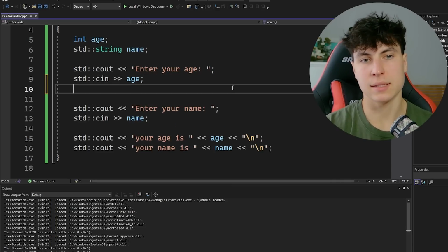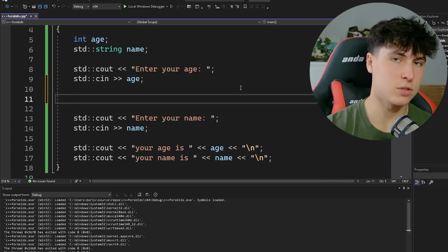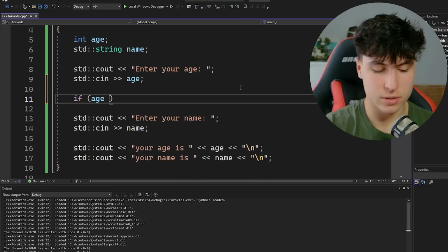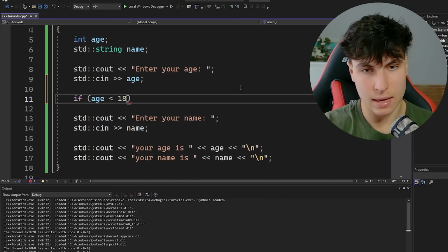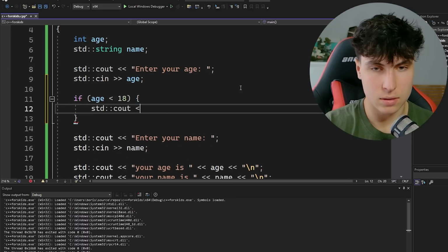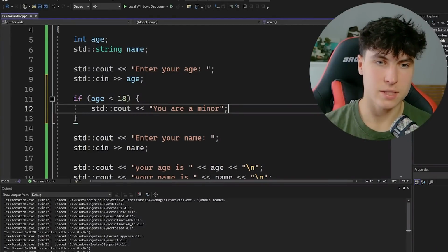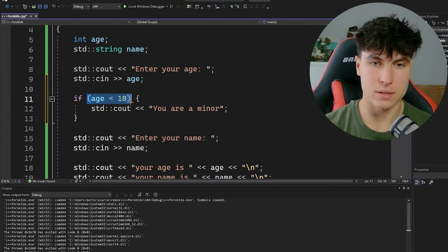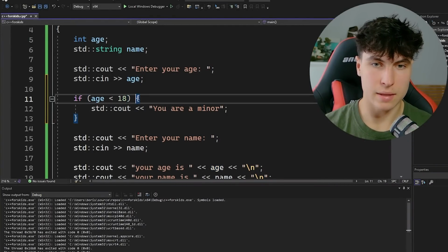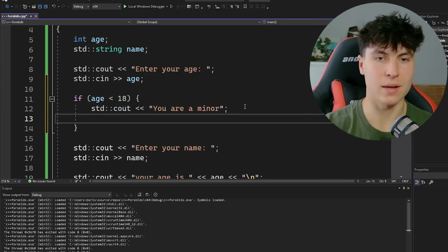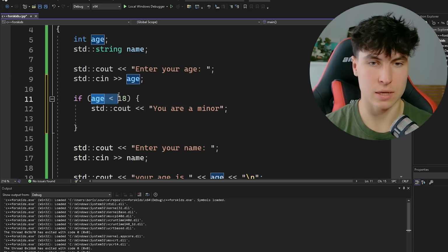So for the age, let's say our program checks if you're above the age of 18 or not. So we're going to say if age is less than 18, then we're going to say you are a minor. So the syntax is pretty simple. You just go if, and then in the brackets, you have the conditional statement, and then curly brackets, and you basically type any code, and whatever you type in here happens if the conditional statement is true.